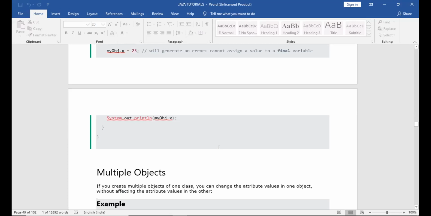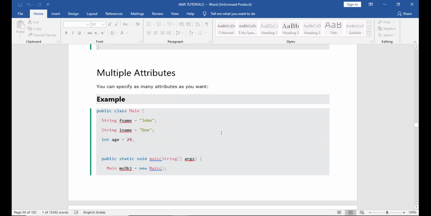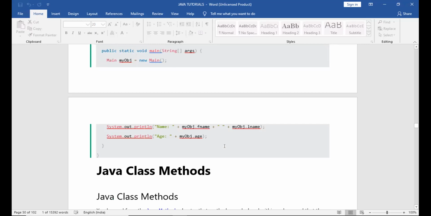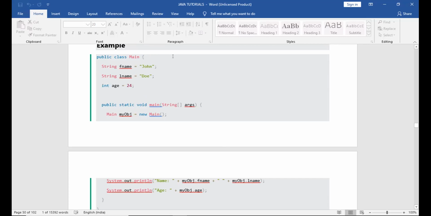Multiple objects, again, that's the same thing. Multiple objects we have already done. Multiple attributes also we have done, but still I will show that example. Public class main, the class name is main. String fname equals John. The data type is string, fname is the variable name, John is the value. That means we have declared a string type variable here. Another string type variable is lname, Doe. Int age equals 24. Those three variables, or three attributes, you have declared within the class block, right?